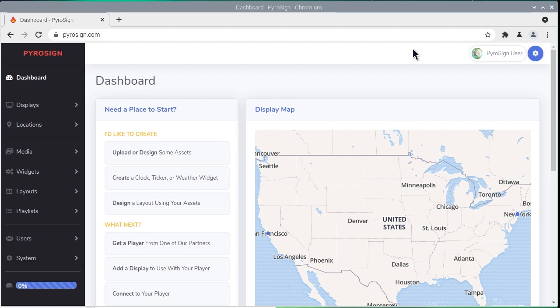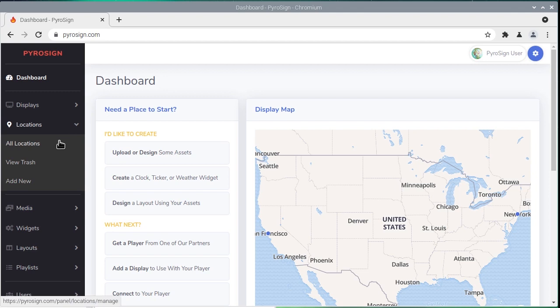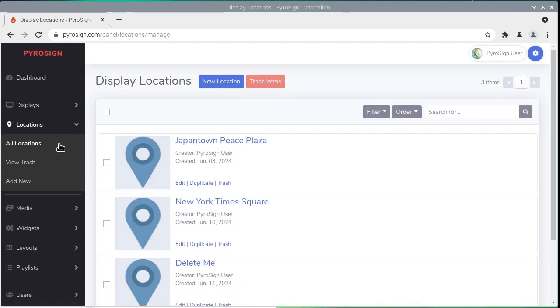To access the Locations Manager, go to the left bar and click Locations, and then click All Locations. On the screen, we're looking at the Display Locations interface, where all your signage locations are listed.